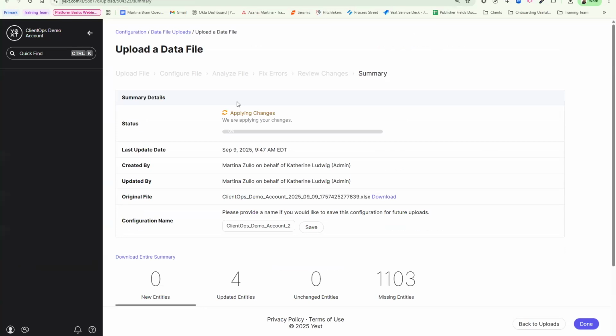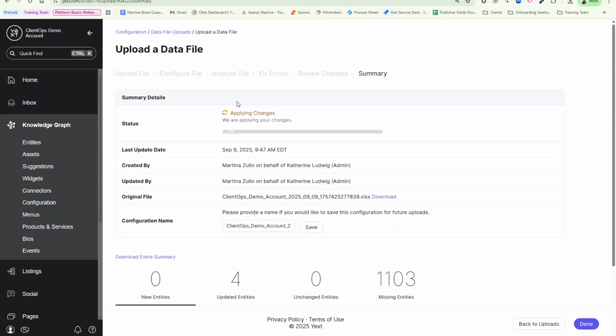Just whilst this processes, Martina, because I think it will take a little bit of time, I'm going to do another knowledge check quiz for everyone today related to bulk uploading. Yeah. So just whilst that loads, next question. What can you do via a spreadsheet upload in Yext? Create entities in the knowledge graph, update already existing entities, create new users, or all of the above? What do you think?